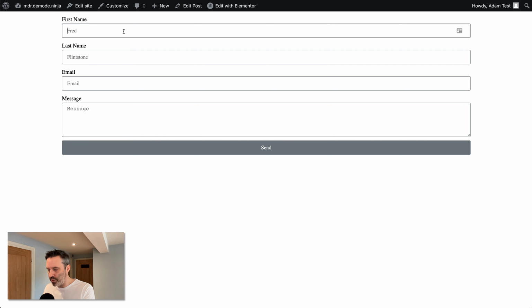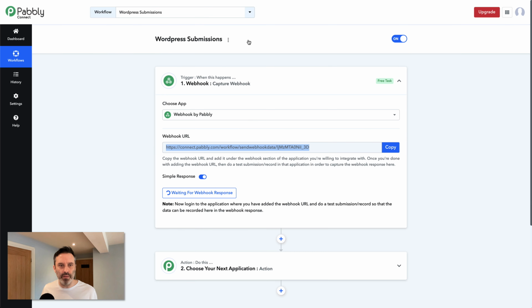Okay, so here's the form. Pretty nasty looking, but that's fine. Fred Flintstone. I'm going to put Fred at switchboard.io. Hi, this site looks great. Something of that nature. Press send. Form was sent successfully. Let's go back to Pabbly.